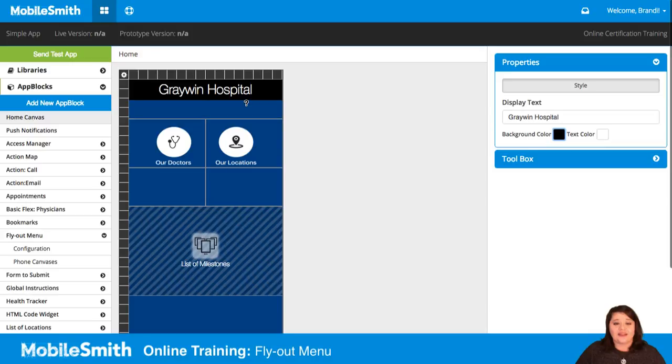So that is the flyout menu. Again, it is very similar to a list menu. So if you know how to use the list menu, you know how to design your flyout menu. Just keep in mind that the most important step here is to set your default landing page on the flyout menu so your app opens to the correct page in the platform.